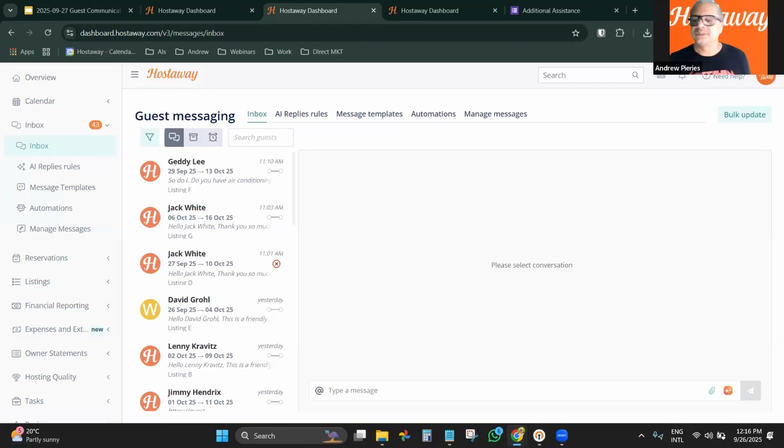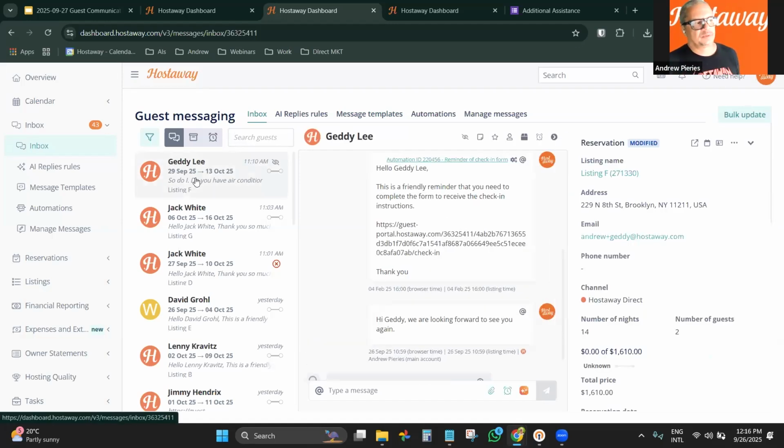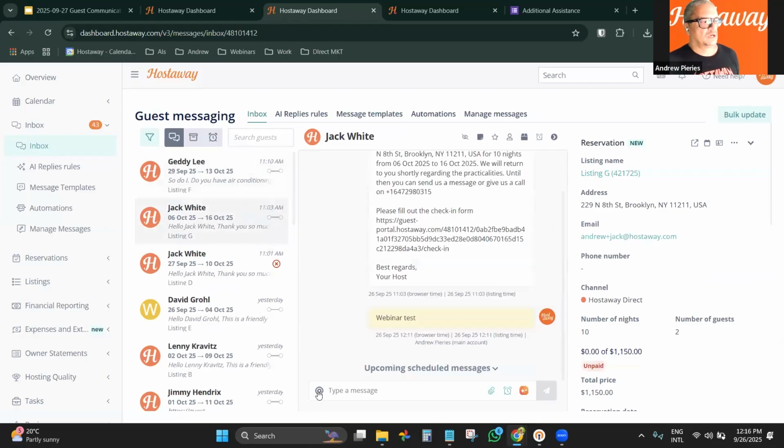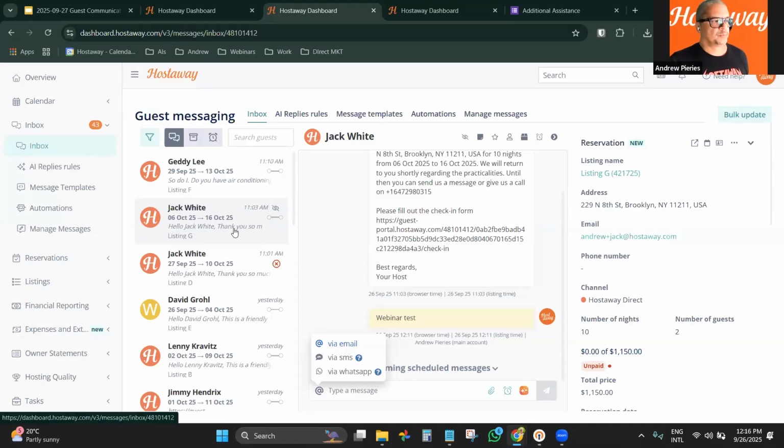Good question. Alicia is asking about text messages and Airbnb, because they are not sharing the phone number. If they are not sharing the phone number, yeah, SMS is not going to work, and WhatsApp is not going to work, right? Everything else will work, but anything that depends on the phone number will not be available here to communicate.